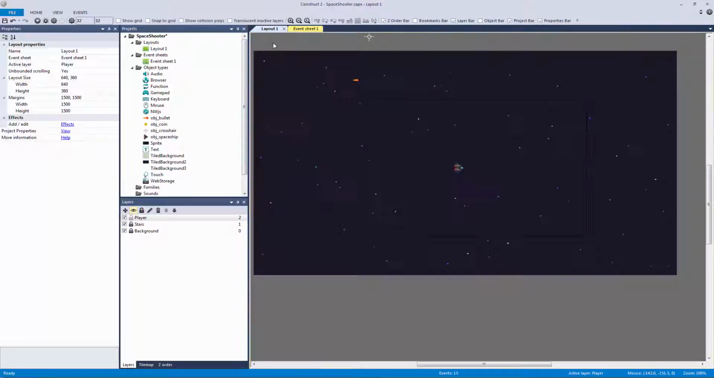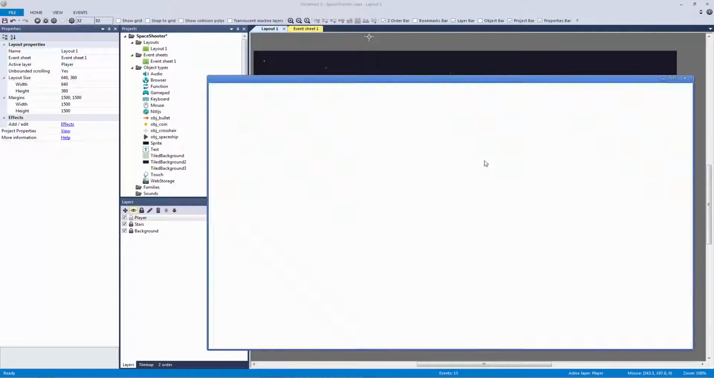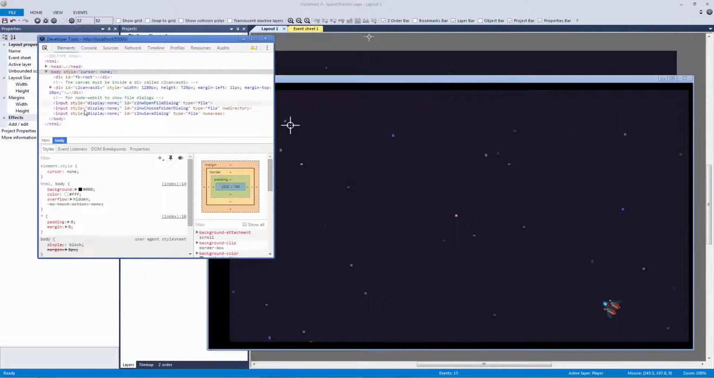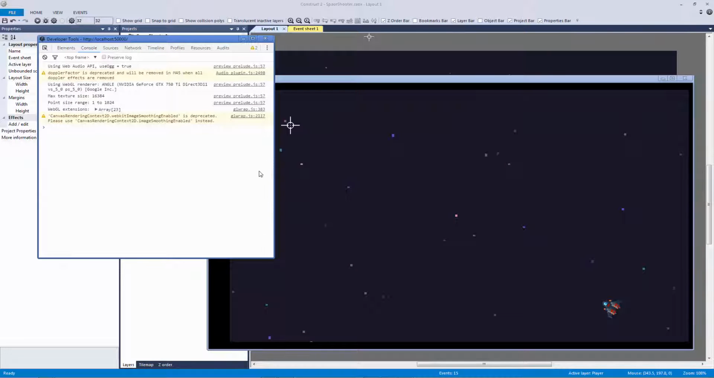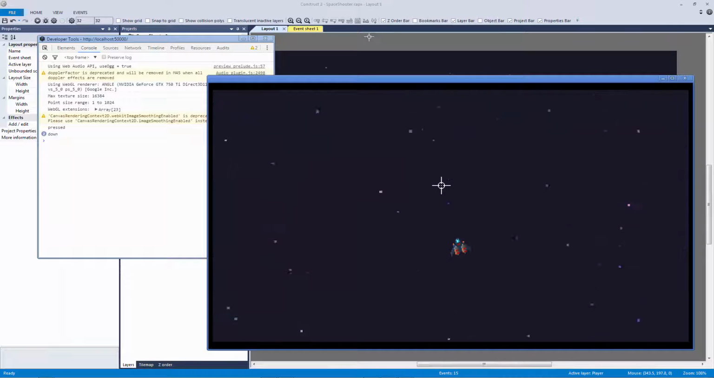And just like that, now if I hit play, and I hit space, you can actually see what you would see if you viewed the page source on any web page. And now if I go to console, you can see how Construct 2 is running. And this is really cool.